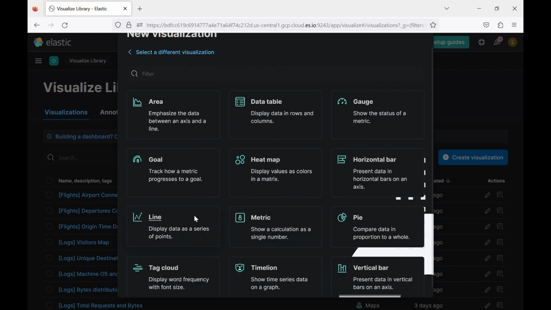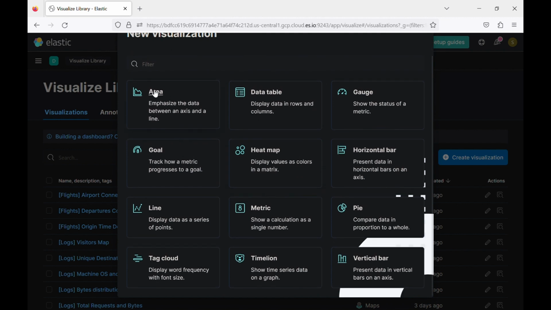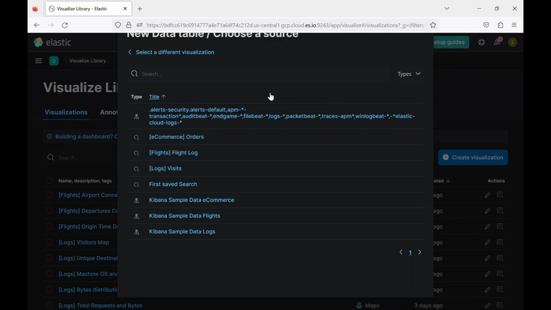When you click, we have different types of aggregations, or different types of visualization that are based on aggregation. Okay, as we can see here, we have area, we have table, we have heat map, goal, we have bar, vertical and horizontal bar. So let's start with the table. The first thing we need to do is choose the source of the data. We have two types, either a data view or index, or the second type is the saved search. So in this case, we will go with the data view.